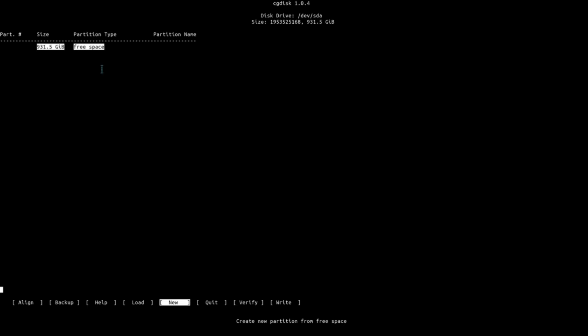So here's where you're going to decide how to partition your drive. I'm doing this a little bit differently because I don't use a swap partition anymore. The reason is that I've switched to swap files. I just find them easier to work with because I can delete them and create them as needed.